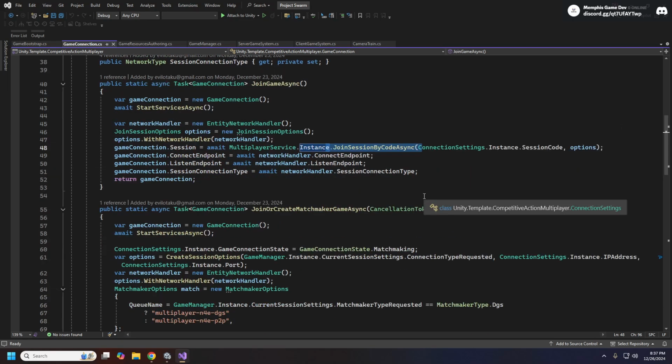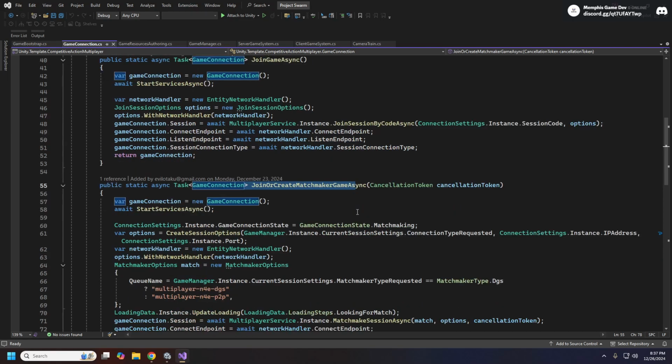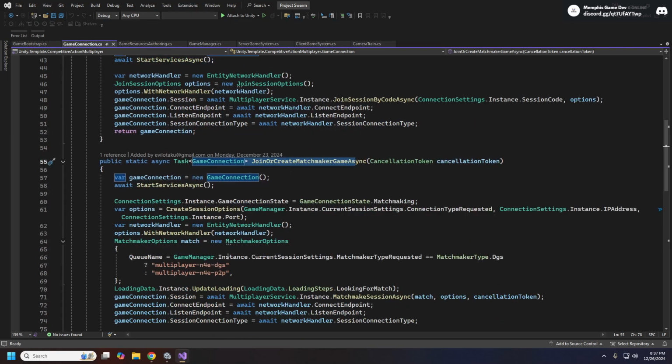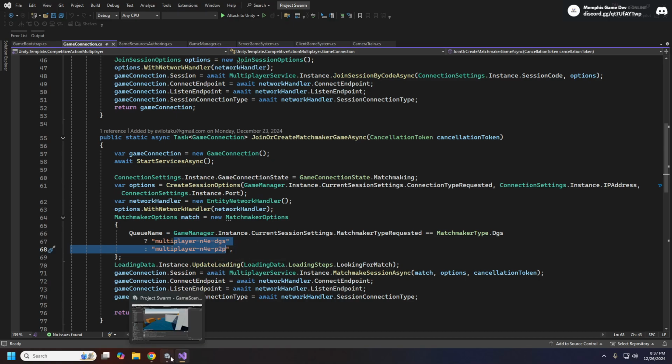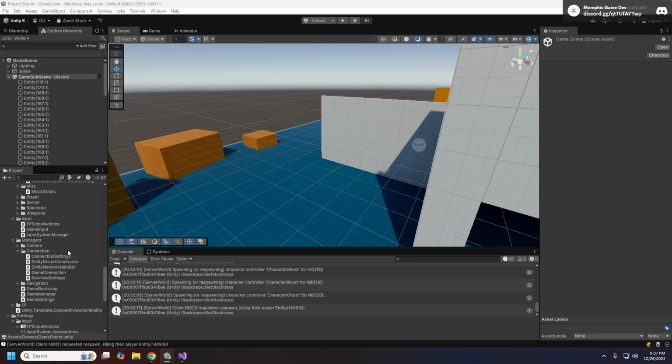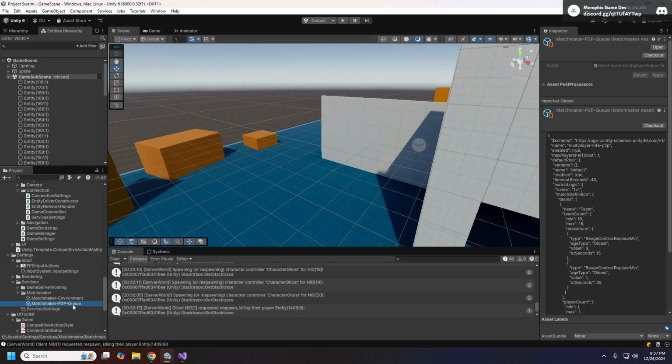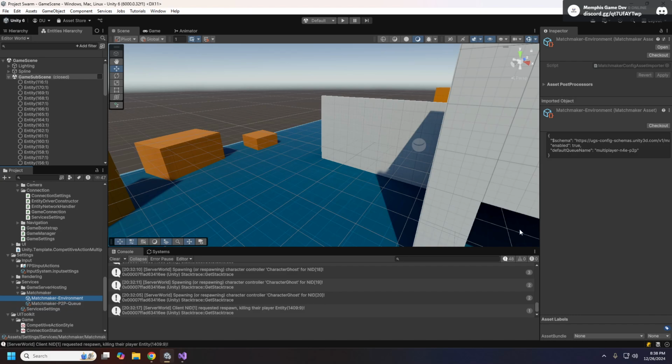You can join a session by code, you can create or join matchmaker or quick join, the different queues. With this one, you can matchmake into your dedicated server, or you can matchmake into your relay. And these queue names, I believe, are set up in a services folder here. And here's the matchmaking. You can use these scriptable objects to upload into the cloud service, which I believe has deployment set up here.